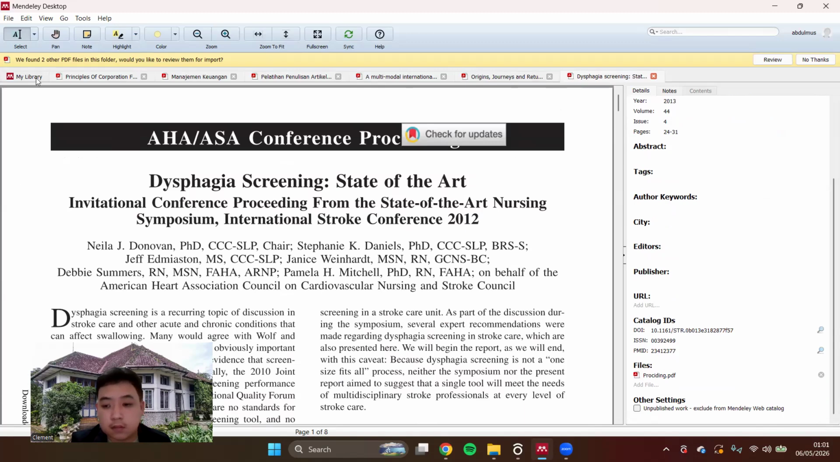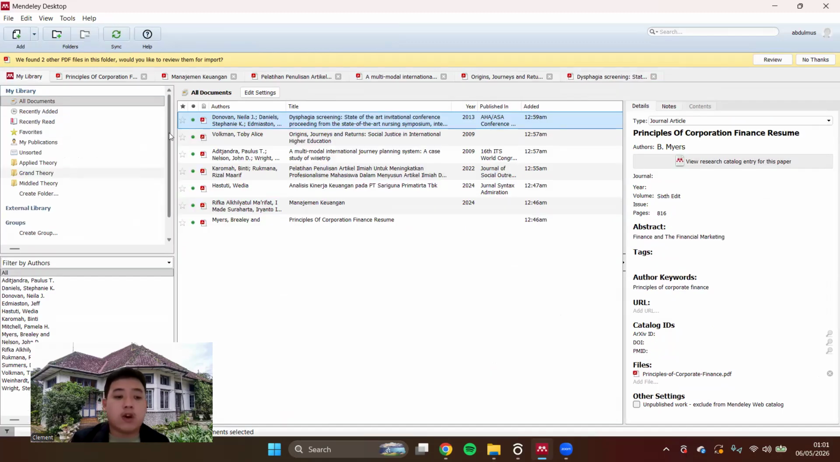Next, we are going to add a thesis or undergraduate dissertation as a reference. The process remains the same. Click add new, select the file, and click open. Let's wait for the import to finish.